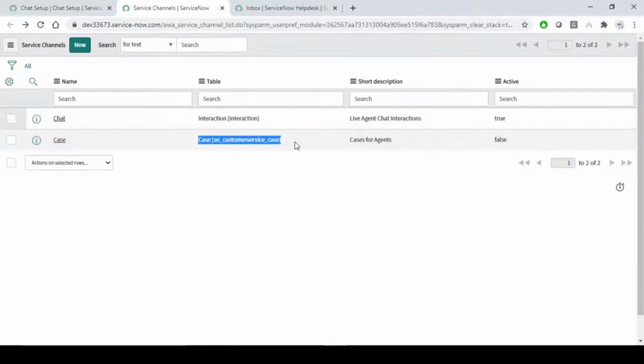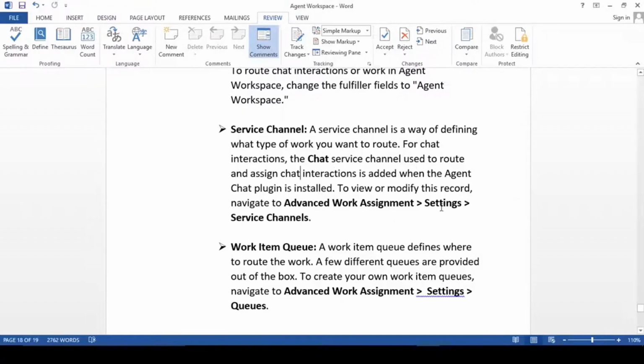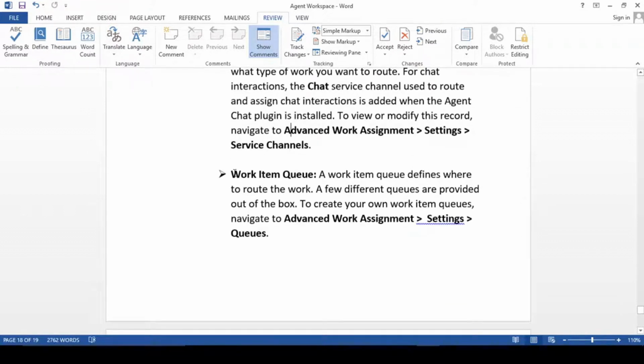If you are implementing a case one CSM, I'm talking about case management, meaning customer service management, and you have enabled case management, then it will go to the case management workspace, right? Fine. So the next step, this is already configured, right? Now the third one is the work item queue.